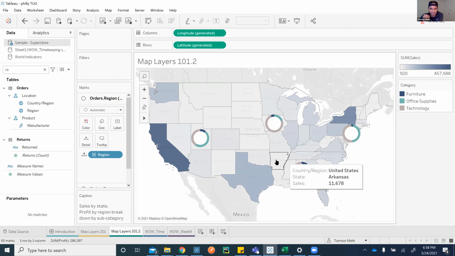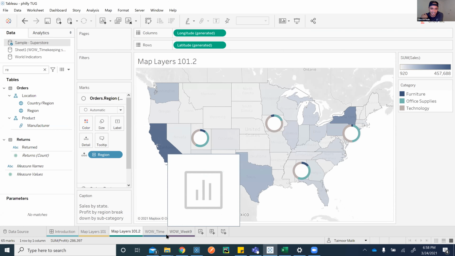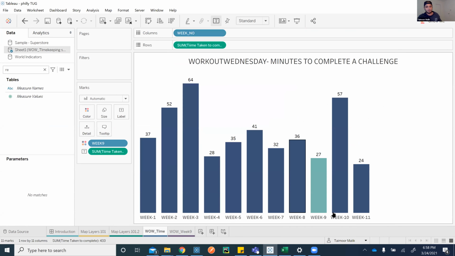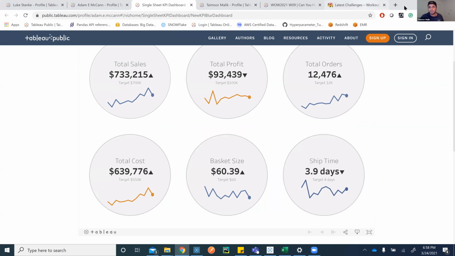Now that you know how to make a donut chart on a map, I'm going to show you a Workout Wednesday, week 29. I'm really big on Workout Wednesday, and I keep track of the Workout Wednesdays that I do. So this is my time for 2021, and we are going to do week 29, which actually took me 27 minutes. But this is actually my third time doing it, so it will be rather easy. So let me show you what the challenge is about.